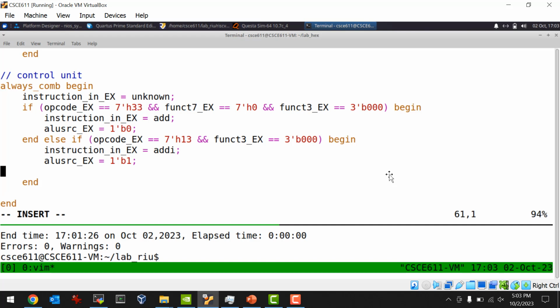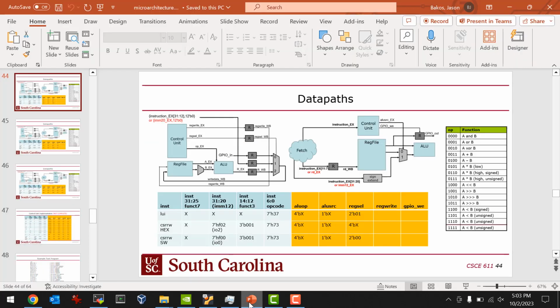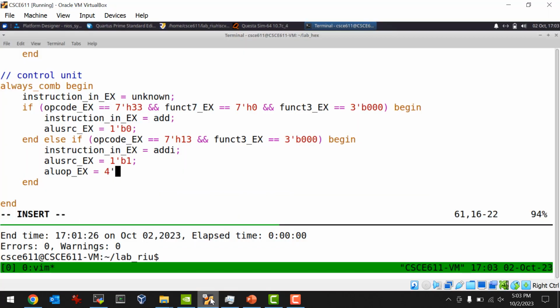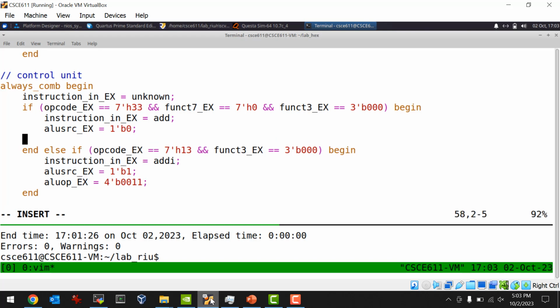Now, of course, you have to set the ALU op to be the add. I want to tell it to add. Well, how do I do that? You have to figure out what the ALU op for add is. What is it? 0011. So I can set the ALU op to be 0011, and I want to do the same thing for the ADD. ALU op EX equals 0011. So those will be the same.